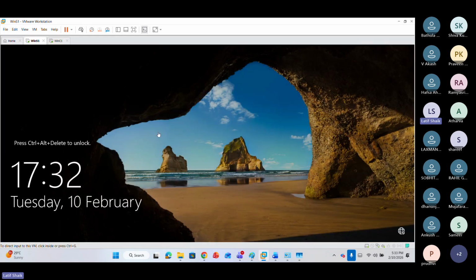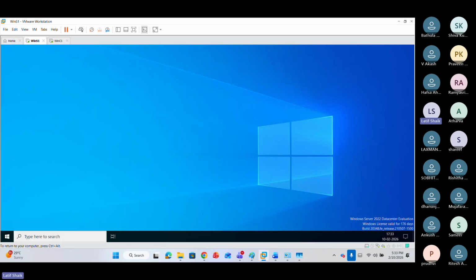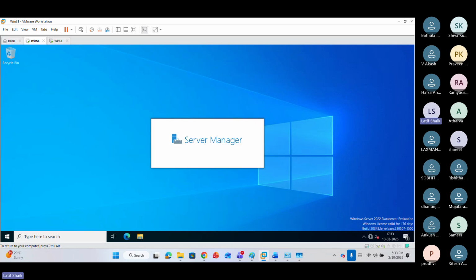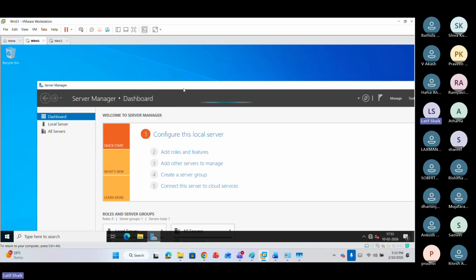This server is up. Yeah, server is on. Ctrl+Alt+Delete. Okay. So what is this name? contoso.com/administrator. Earlier, I logged in as an administrator, that is the server's local administrator account. Now it is the domain administrator account. I am logged in. Okay. The account I logged in with is the domain administrator account. Now this server is a domain controller.